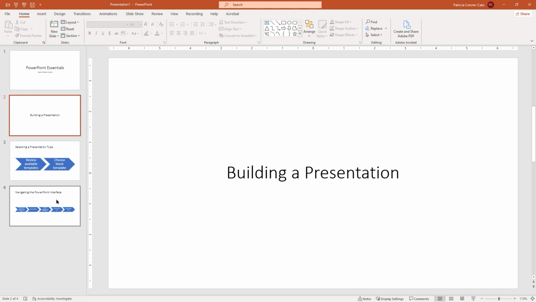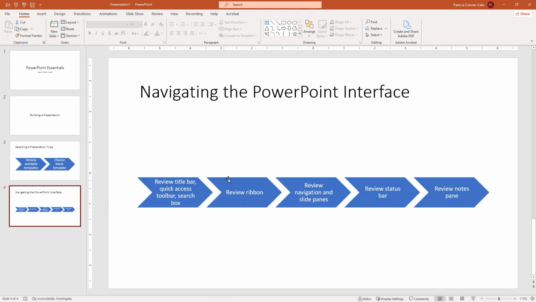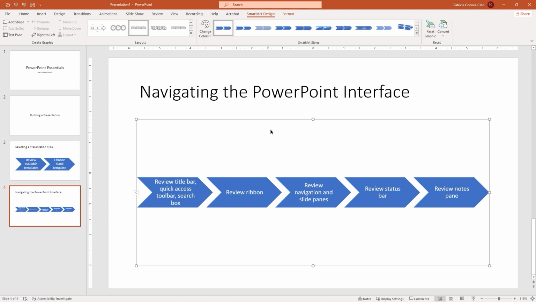Let's go back to the 4th slide, navigating the PowerPoint interface, and click anywhere on your SmartArt graphic, and then make sure it has a solid border around its frame. And this is useful for you to know. You don't have to select every part of the graphic for what we're going to do. As long as the frame is selected with that solid line, hold down your Control key and type BI.